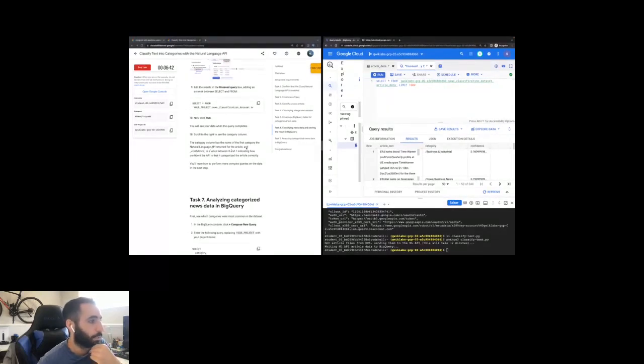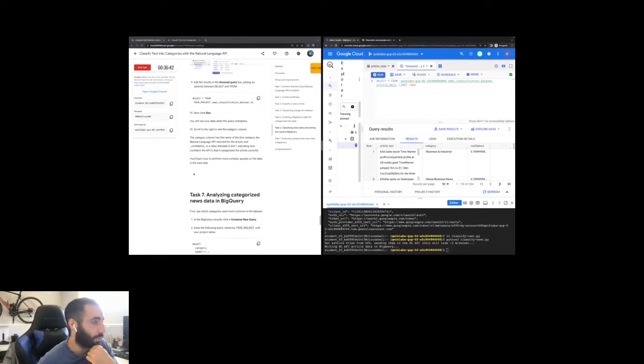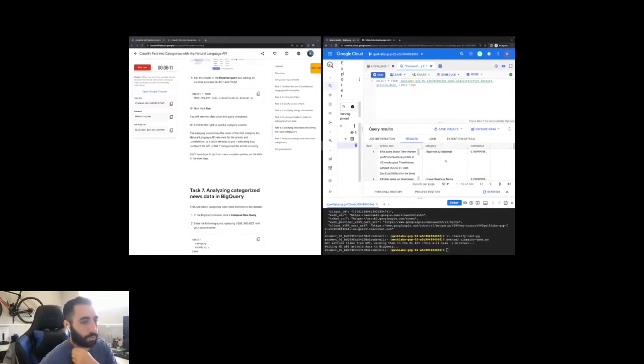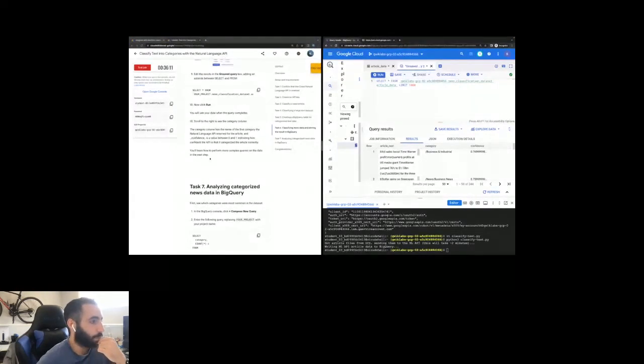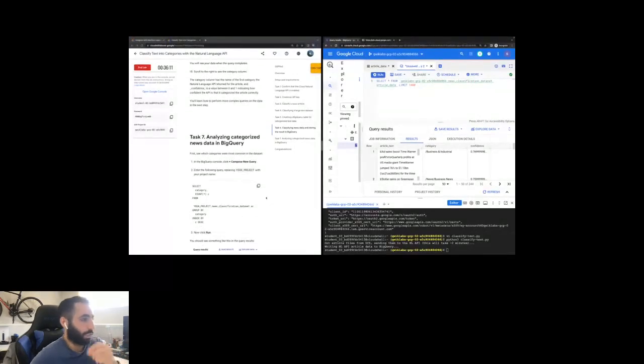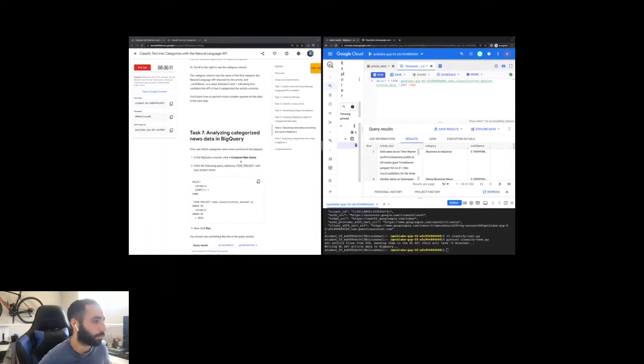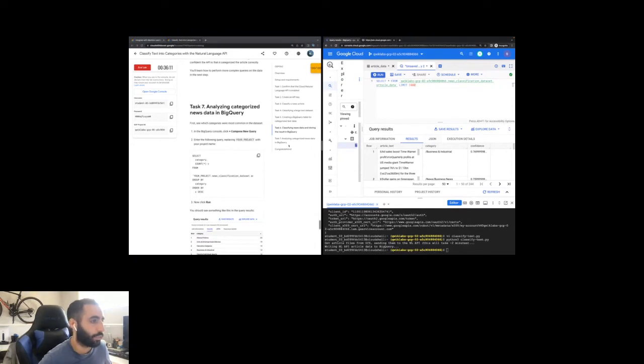The category column has the name of the first category. And confidence is a value between 0 and 1, indicating how confident the API is that it categorized the article correctly. So yeah, it's the first category that we got. Probably most of them, I would say, we at least got one category here. How to perform more complex queries on data is in the next step. So let's look at other queries, to see what categories are most common in this table that we just created. So compose new query, I think we're here, that's fine. You could just stay on this window.